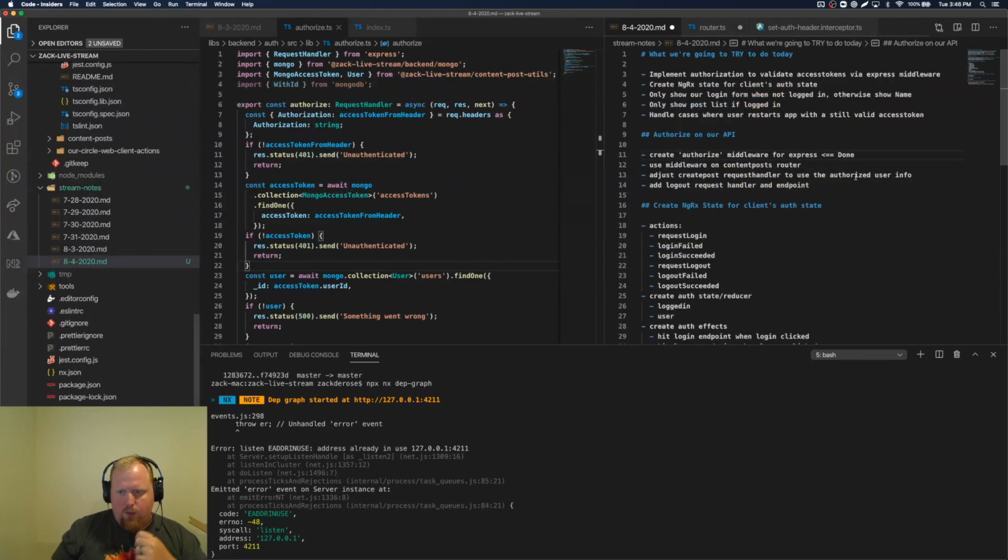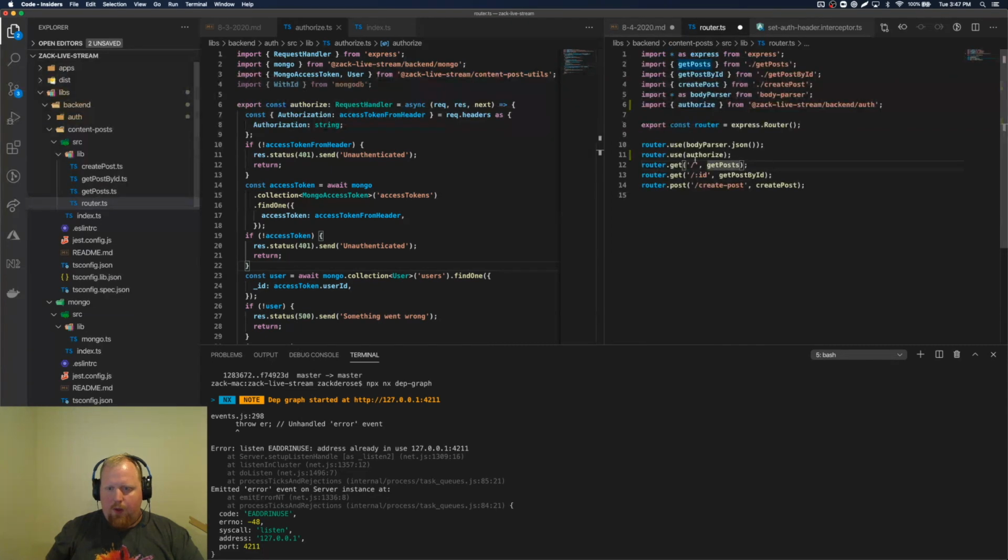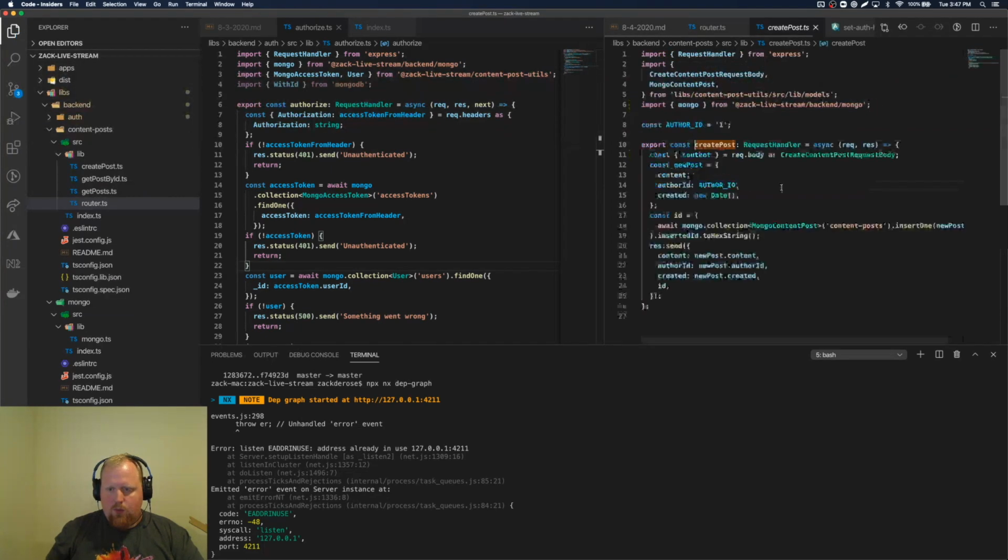I think that's next, what we have next here. So we're now using our middleware on the content post router. So we'll say that's done. And we'll adjust our create post request handler to use the authorized user info. Okay, so we'll save all this and we'll go to create posts. And we'll do this here.